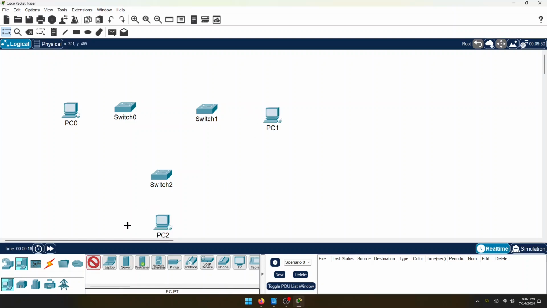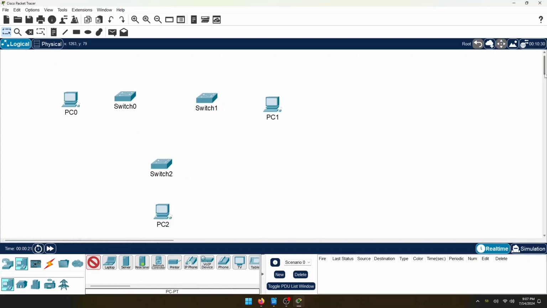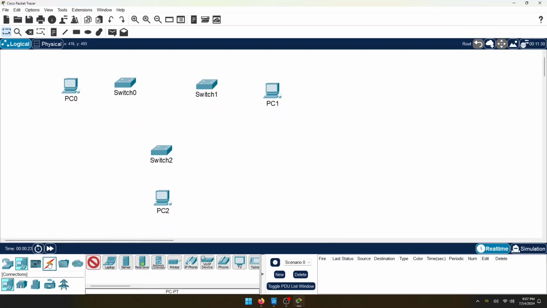So here I put down 3 switches, and you can just hold control so you don't have to reselect the device each time. Then here are our 3 user PCs. I just connect them using the lightning cable, which is automatic.